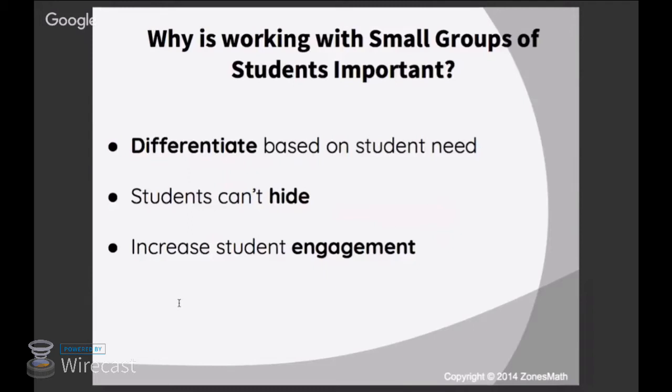Also, since I am working with only a few students at a time, I am able to watch each student work through the mathematical process and look for places to intervene. This ability to support student learning leads to student and teacher success.